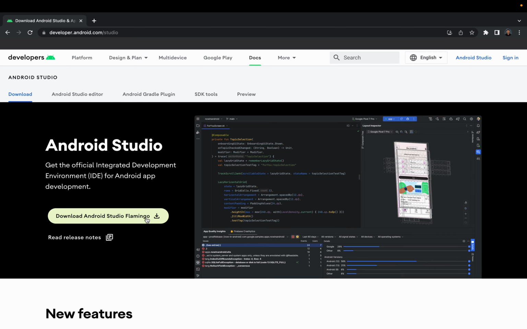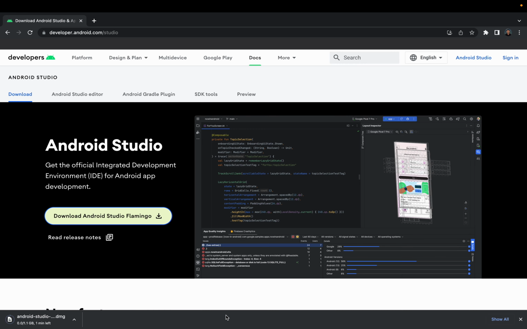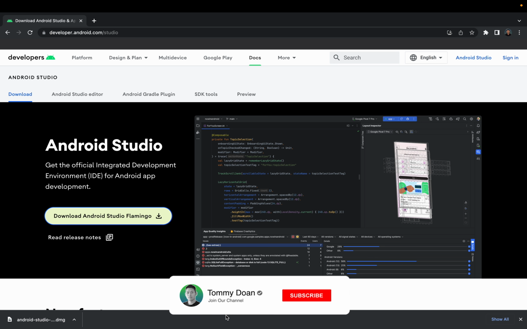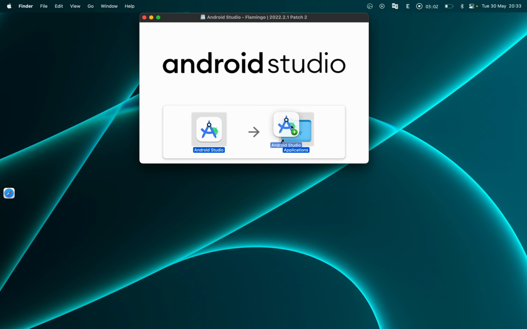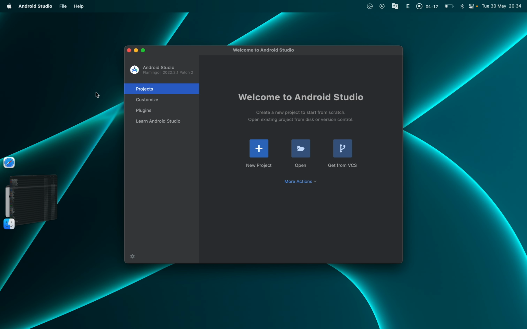Just click to download Android Studio and accept the conditions, and there are two options over here, right? In my case, I'm gonna select the Mac with Apple chip, which is designed for better performance, I guess. So as you see, we have successfully downloaded the application. I'm just gonna open it and drag it to the Applications folder. Alright, right after you hear that sound, that means you have successfully installed it. Just double click it in Applications and you see it's very quick to open the dashboard.